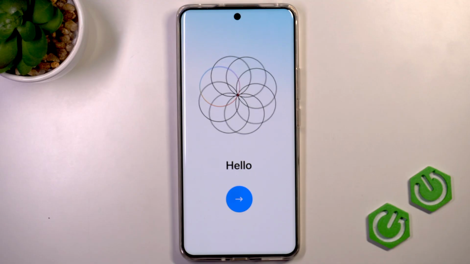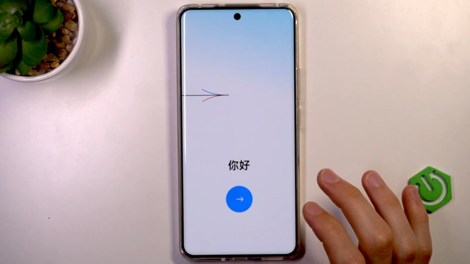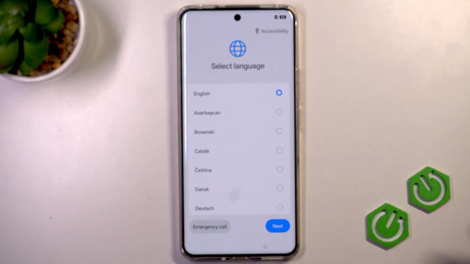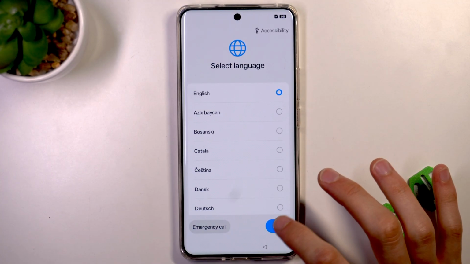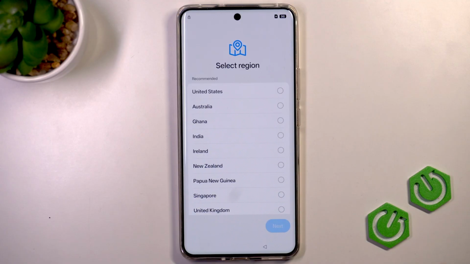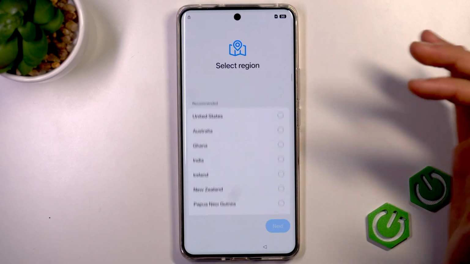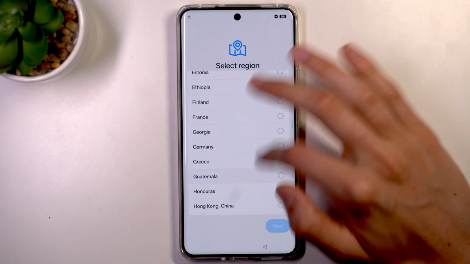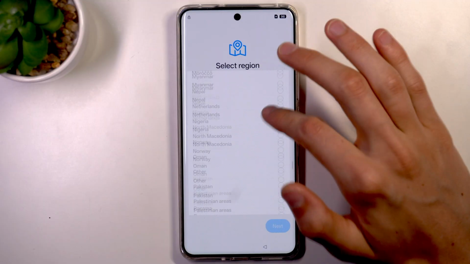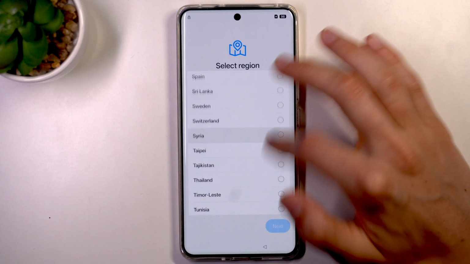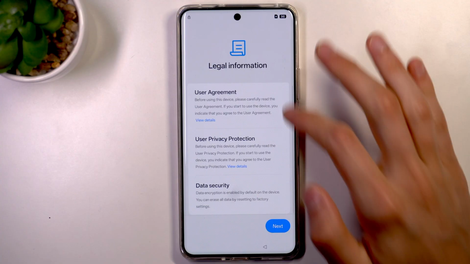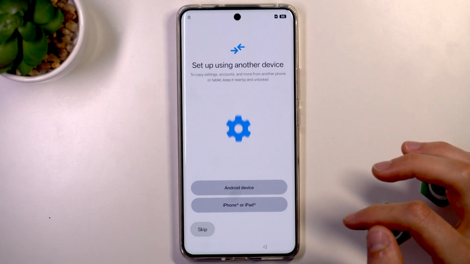Now, as you can see, you can proceed. You can again choose the preferable language. Here I'll go with English. Then I can select my region, and then you can start using an absolutely new reloaded phone. So I'll continue, let's say, with United States. I agree with the legal information.